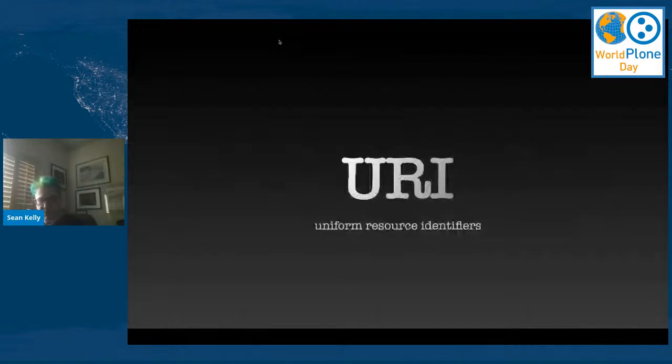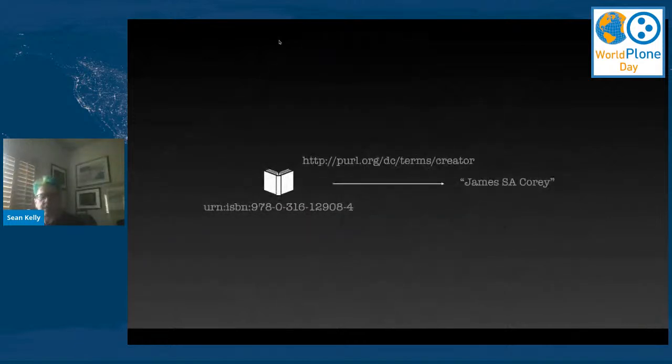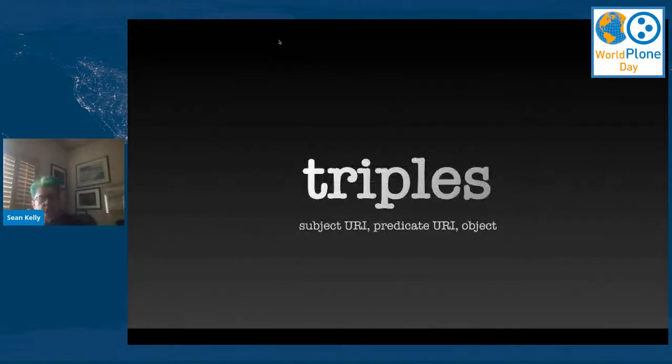So we use uniform resource identifiers to give a more precise meaning to what we want to say. So instead of saying The Expanse was created by James S.A. Corey, we could say the book with this URI, which is an international standard book number 978-0-316-12908-4, has the Dublin core idea of a creator, which is James S.A. Corey. These are triples, a collection of subject URI, predicate URI, and object.